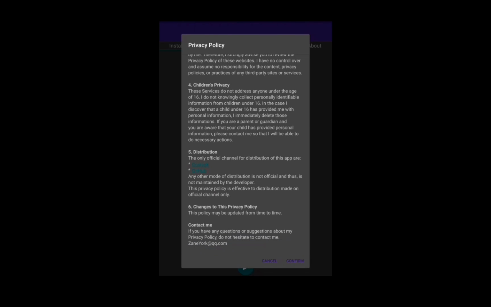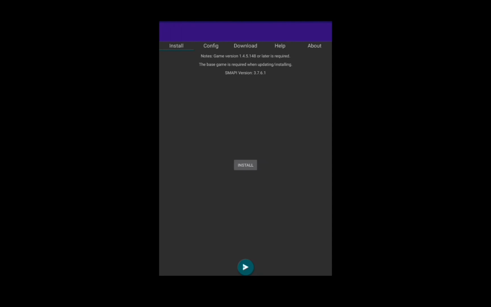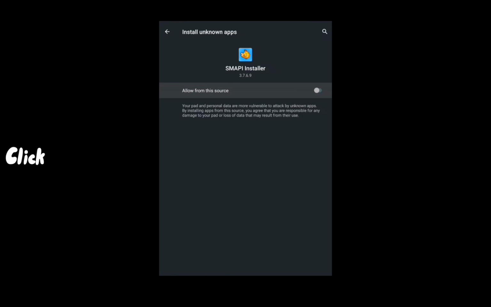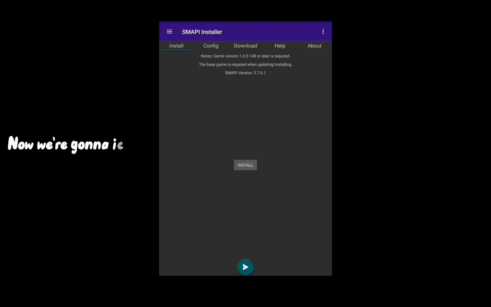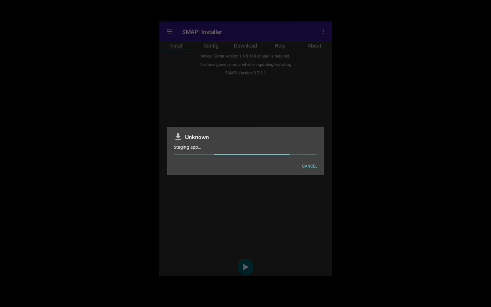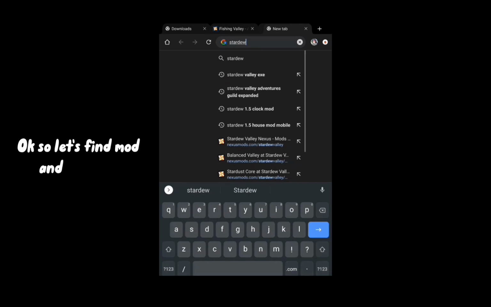Click confirm. Confirm again. Click allow sources. Now we're going to install SMAPI for Stardew Valley. Just click this install button. Now click install. Now it's done.